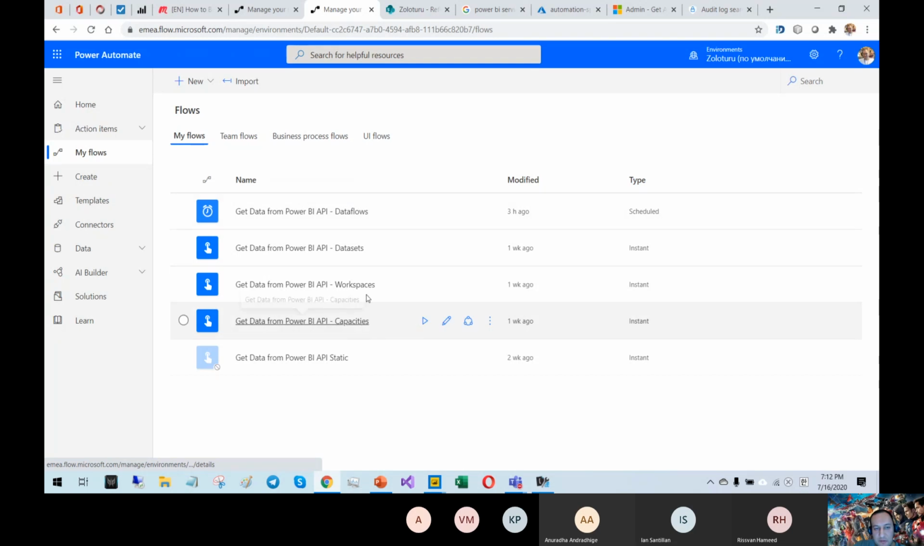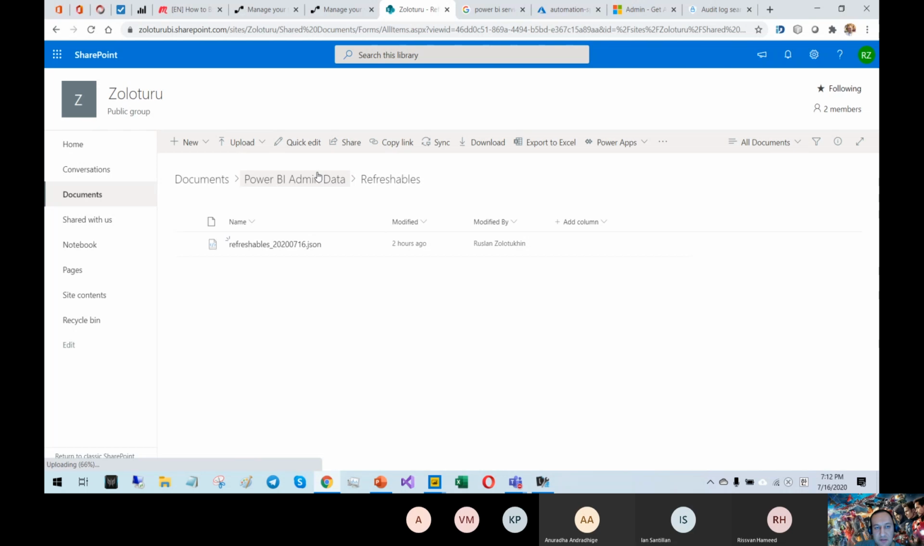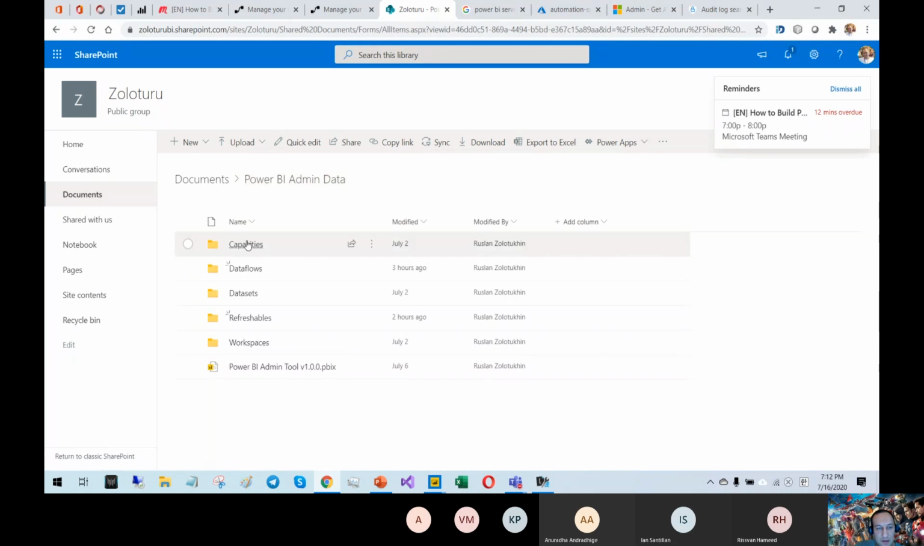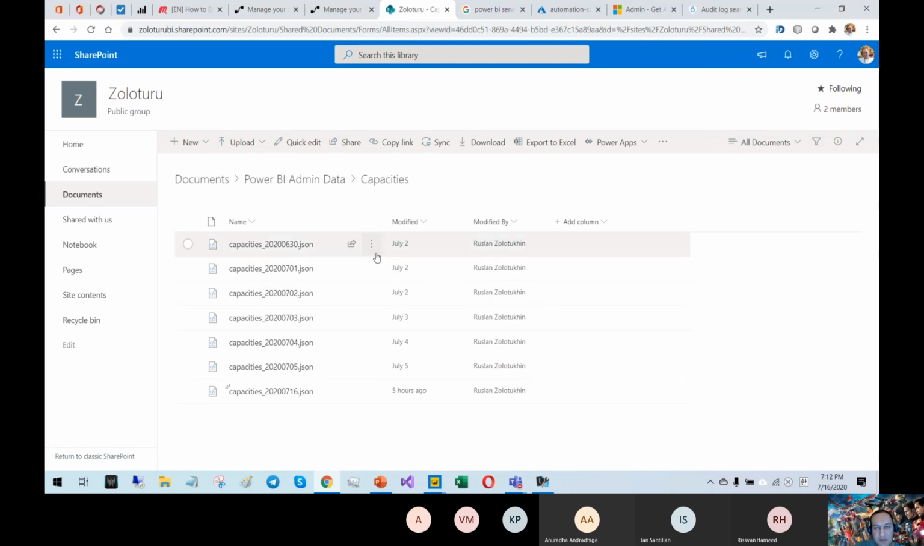So I need to create the flows for each of the APIs to have data extracted into SharePoint. I created a couple of folders where I store the results from the API. For instance, if you want to do analytics over time within different periods, it can be useful. So you can search what was happening in some period of time. So you can keep history.